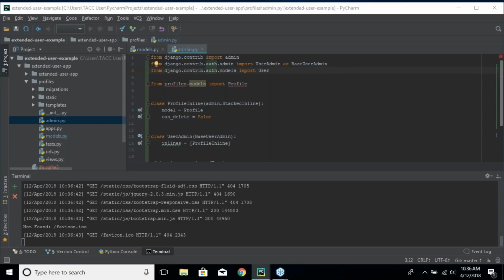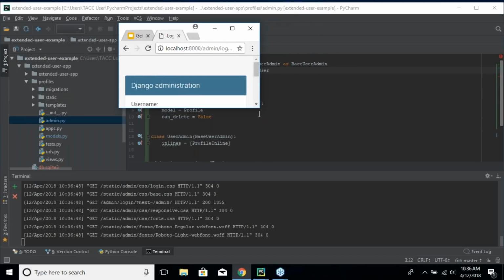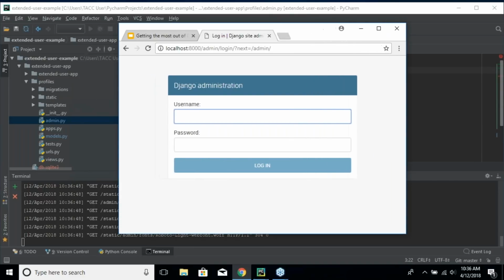Hold on one sec. Okay, so I started up our app, and by default it just brings you to localhost 8000, and I just went to /admin, and it brought me to our login page where I will log in with the superuser I just created.